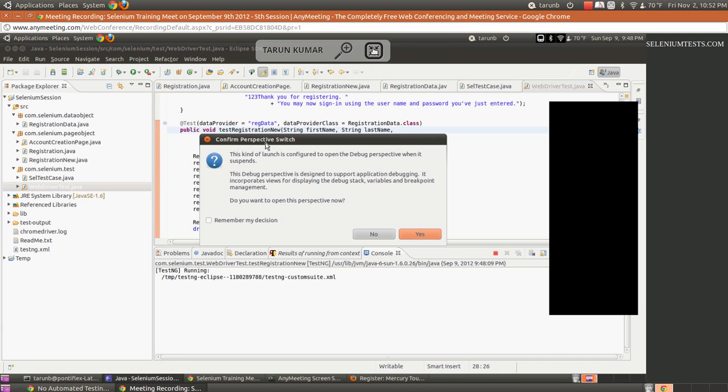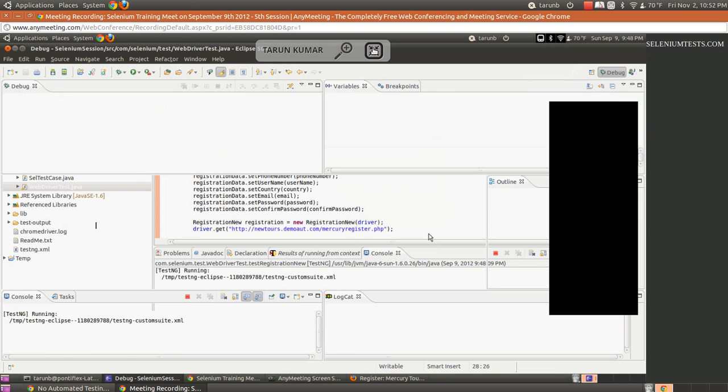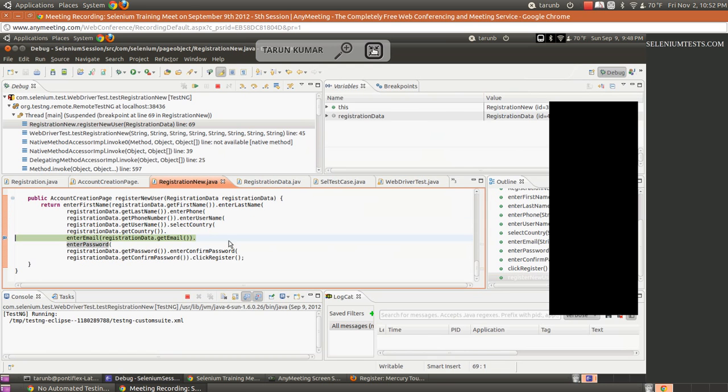So if you have a look at my Eclipse, Madhukar, it gives me a prompt asking whether I want to switch to debug perspective. Do you see that? Okay, I will open the debug perspective here. So this is the debug perspective. So this is where our test has stopped.